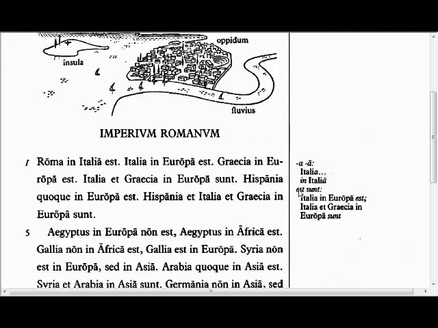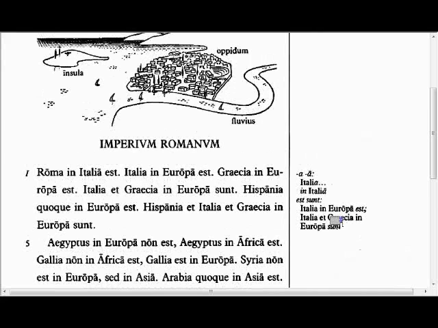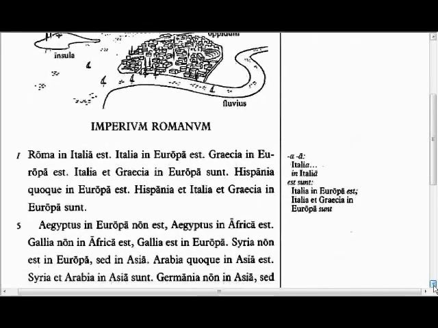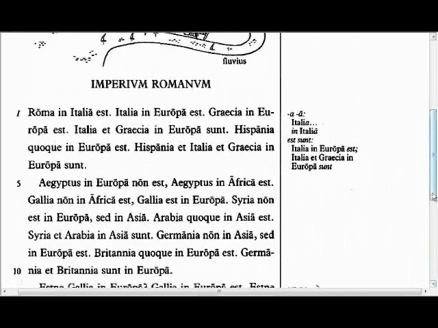Here we have another grammar note, est and sunt. Italia in Europa est, Italia et Graecia in Europa sunt. What this grammar note is telling us is that est is used when you have a singular, so Italia, Italy, is in Europe, Italia in Europa est. Italia et Graecia, we have two subjects, Italy and Greece, in Europa sunt. So the verb changes based on the number, singular or plural. So that's a grammar note.